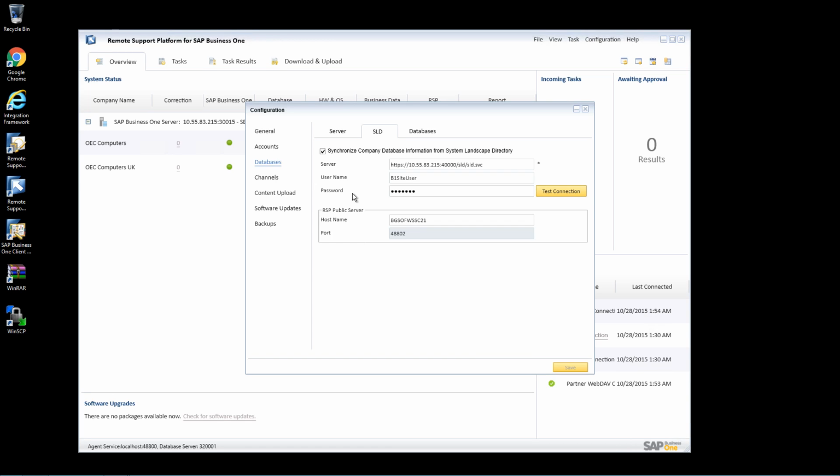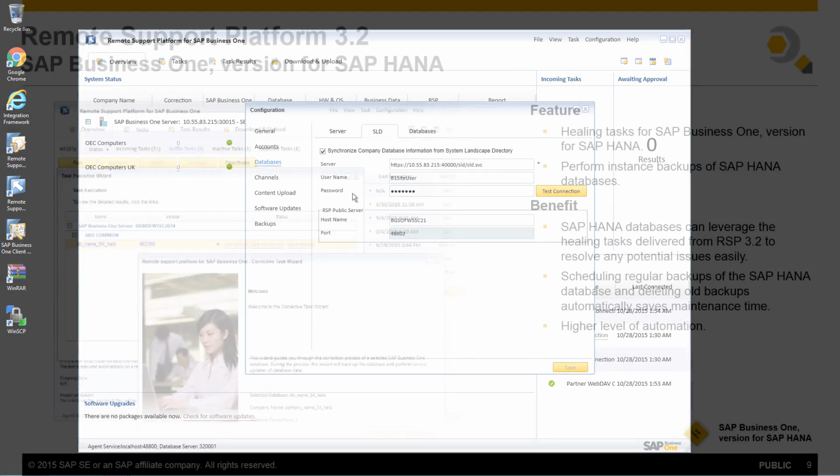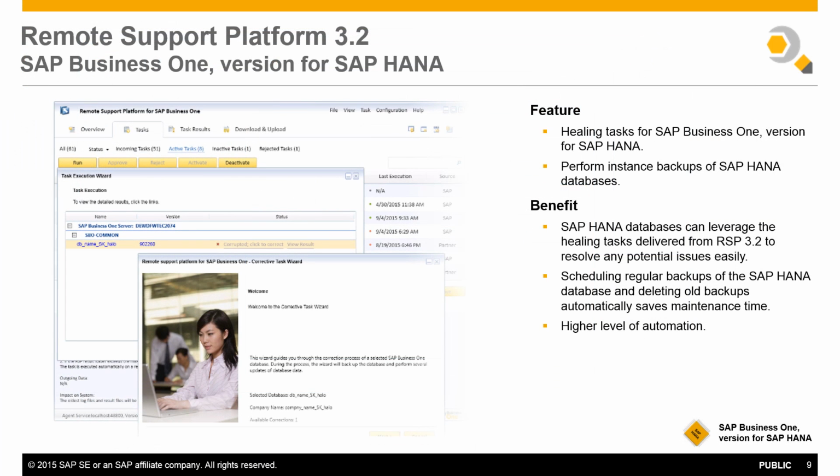This new ability reduces maintenance efforts as landscape changes done in the System Landscape Directory on a customer site are automatically replicated to the Remote Support Platform. But just note that the System Landscape Directory connection must be configured as a prerequisite for enabling the HANA databases backup via the Remote Support Platform, which will now lead us into introducing the next highlight for the Remote Support Platform Release 3.2. The Remote Support Platform 3.2 now supports healing tasks for SAP HANA databases and the ability to schedule and backup instances of SAP HANA databases.